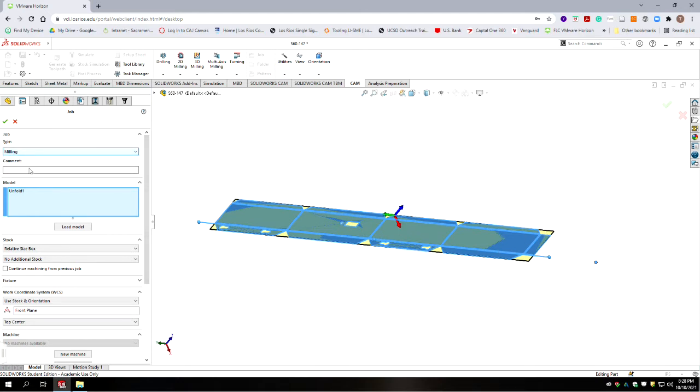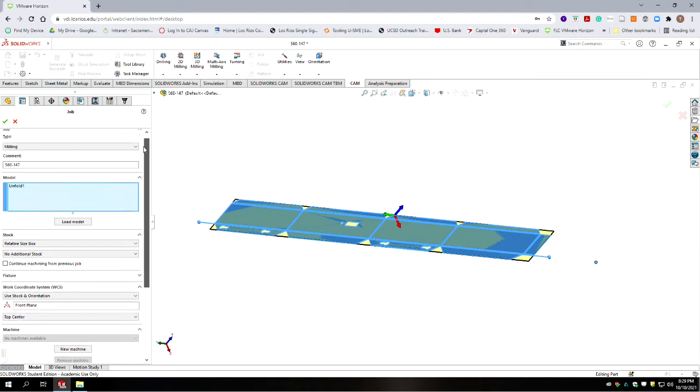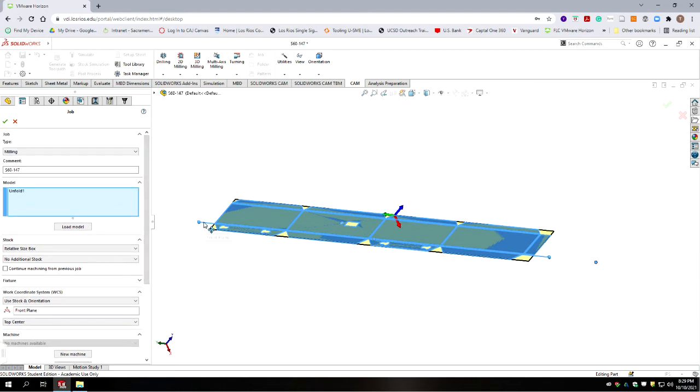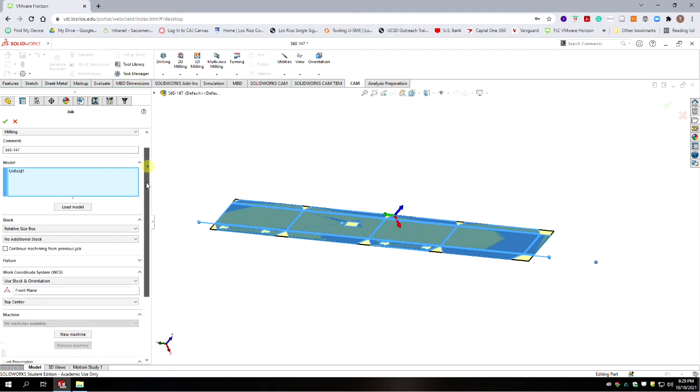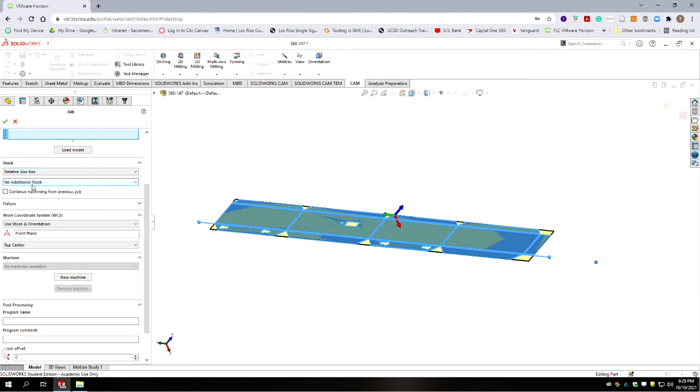We want to be in milling mode. Our comment is going to be that this is the S60-147. We're using the unfolded version of the model. Not sure why we're getting some lines shooting off in here, but perhaps I have sketches shown. Okay, we're going to use a relative size box.